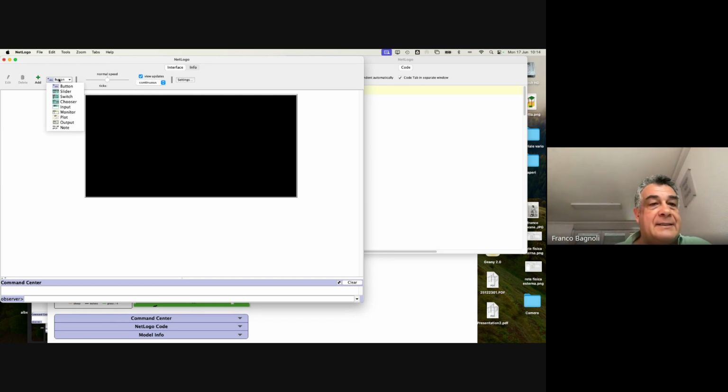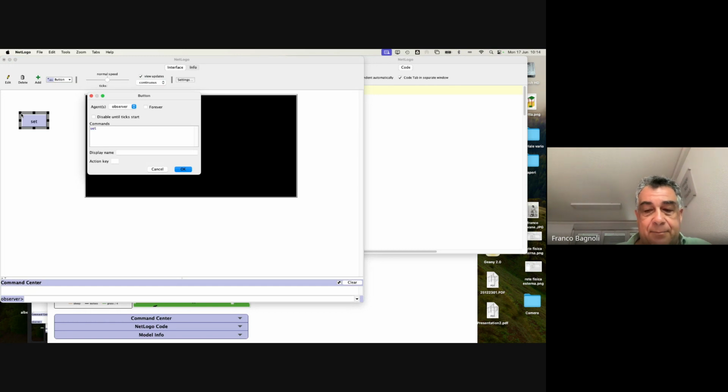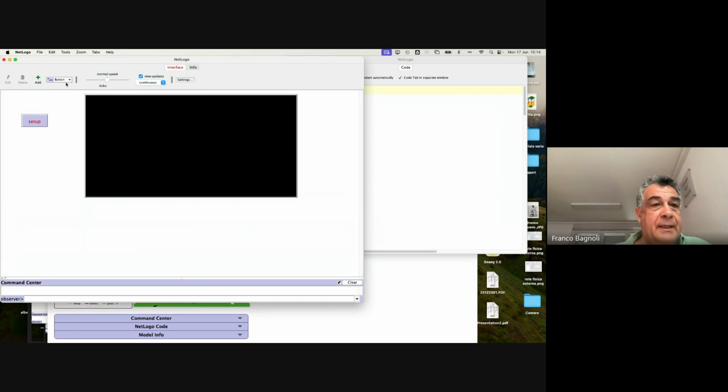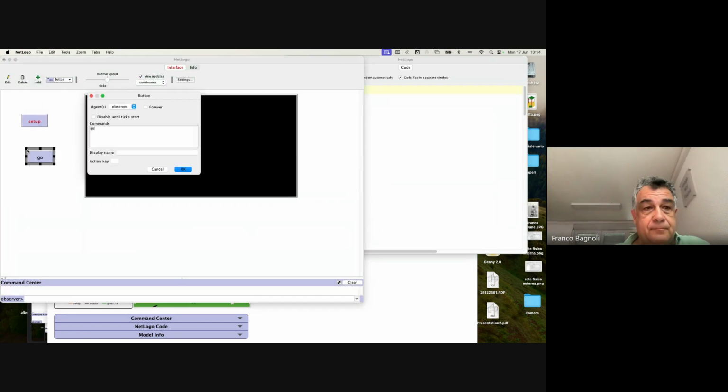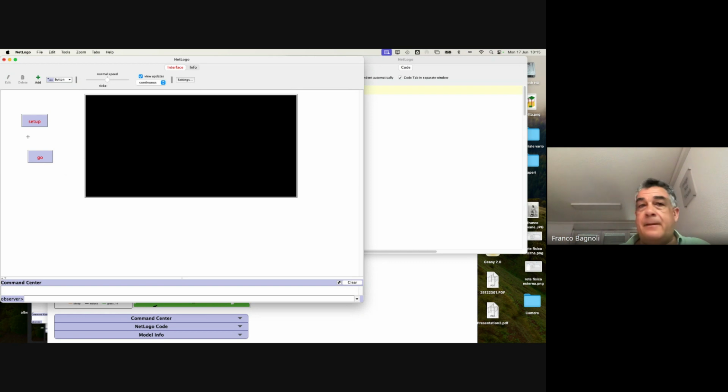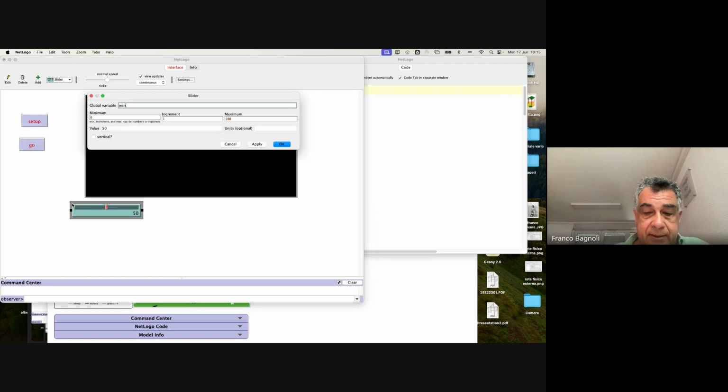So let's start designing the interface. I have a setup here. I need to have a Go just to run, which is forever, but for the moment, don't put forever, just for debugging. Setup and go. Then I may need to have 2 sliders, min and max density, say from 0 to 1, step 0.01.